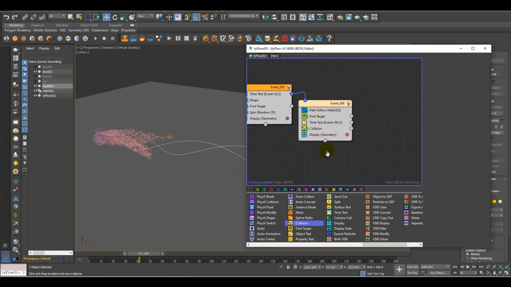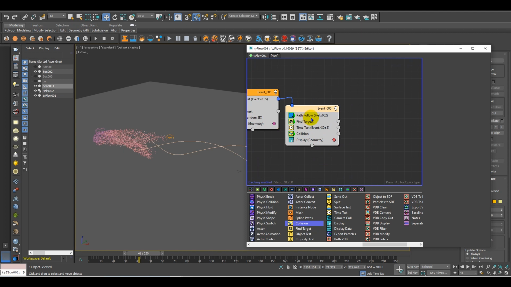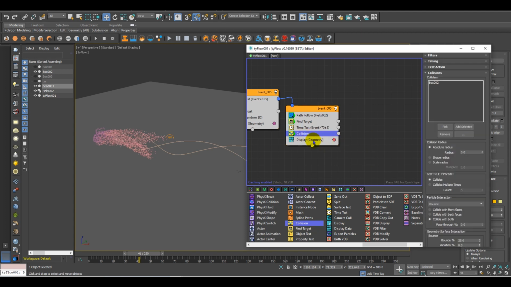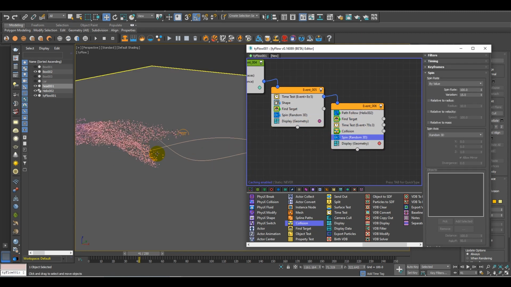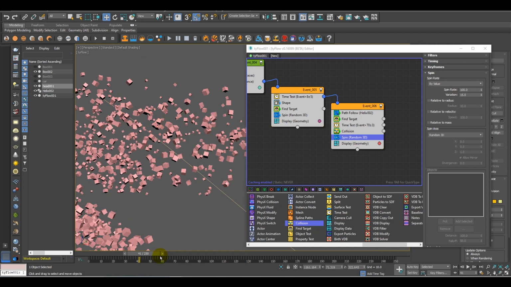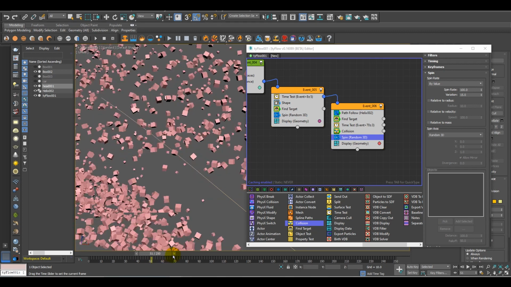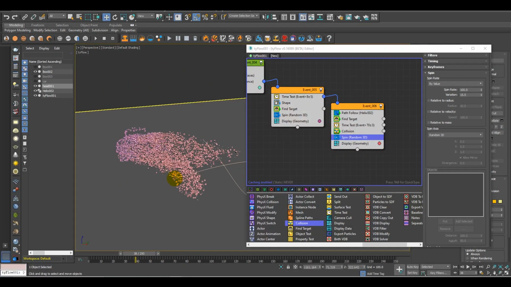Now after we added the path follow, find target and the time test, in this time test, let's keep it to around 70 or something, not 30. And the collision is good. Also I need spin over here too, so let's add a spin. Let's give a bit of random movement, so you could see this, like this. You could use rotation also over here.